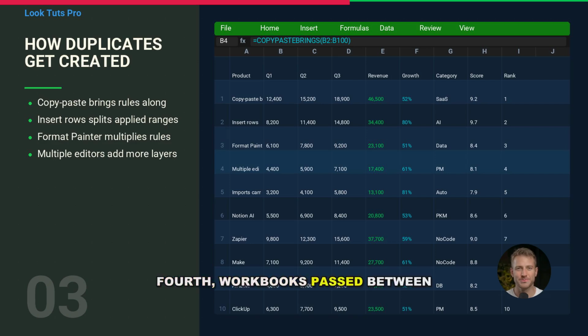Fourth, workbooks passed between many people tend to accumulate rules because each person adds just one more highlight. And finally, importing data from other files can bring in extra conditional formatting you didn't ask for. None of this is malicious. It's just how Excel behaves. The key is to treat conditional formatting like code. It needs occasional refactoring to stay fast and predictable.